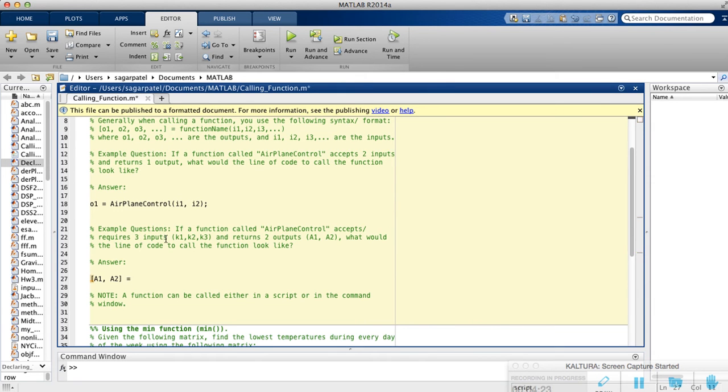Then you say airplane control, because that's your function name. In our case the function is airplane control, and then inside the parentheses you have your inputs. In our case our inputs are K1, K2, and K3, so we'll put K1, K2, and K3 here. This is how you call this function with three input variables and two output variables.